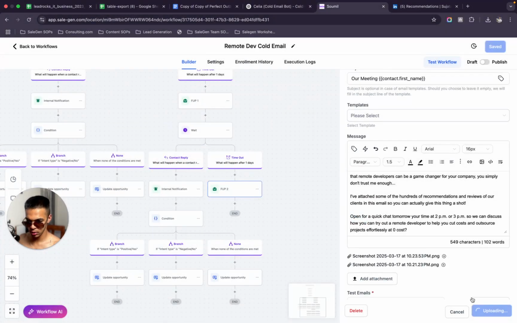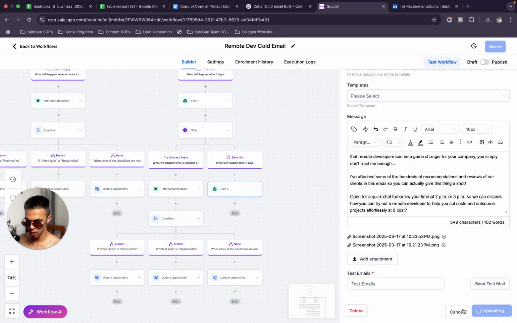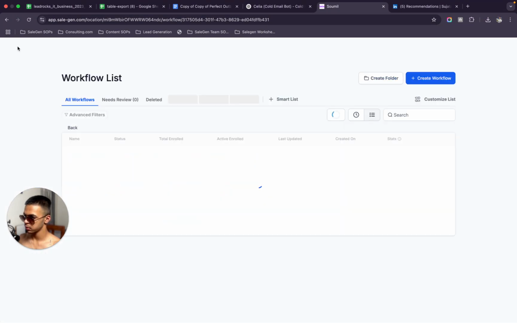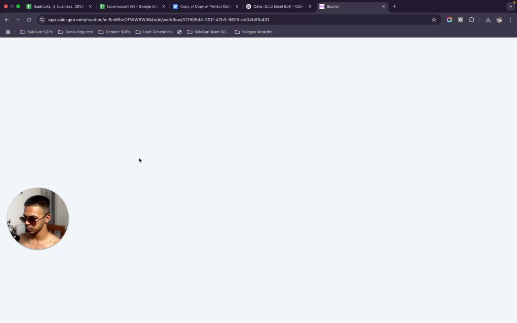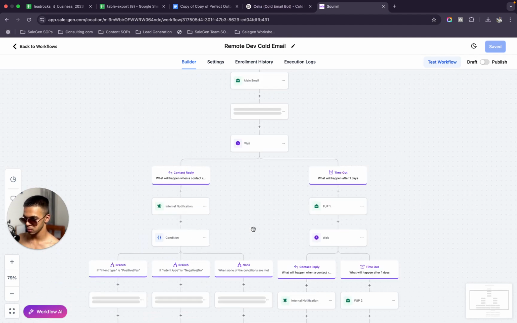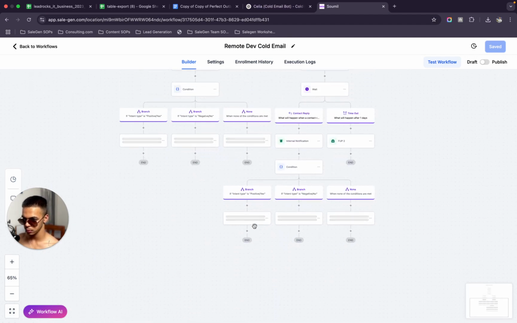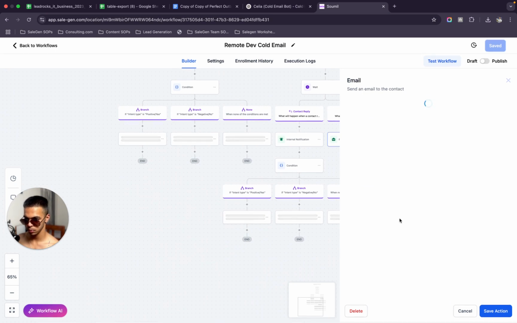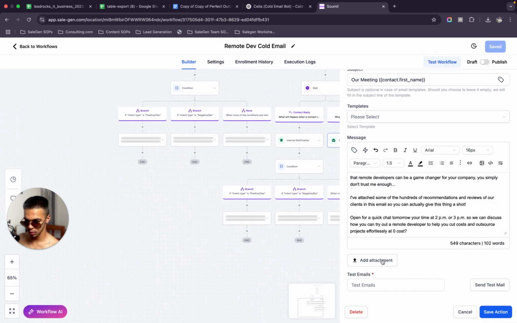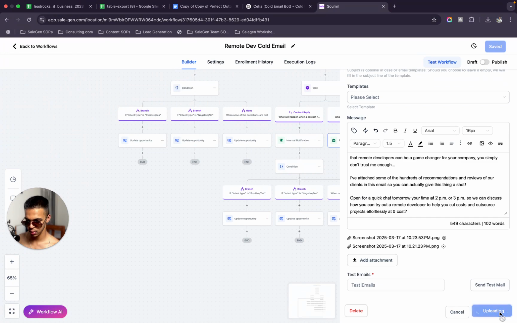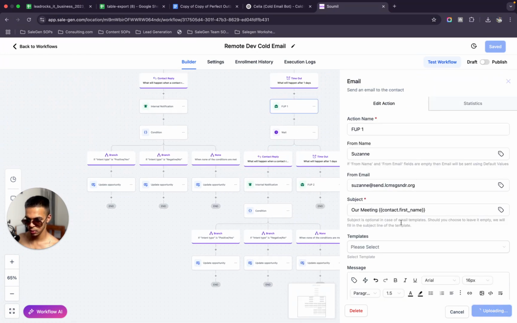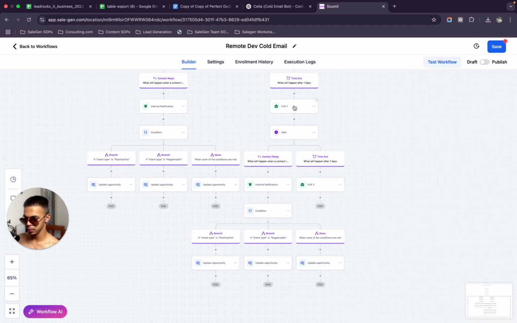Why are these images not uploading? What does the email look like? The images are not uploaded yet. Boom, done. Is it done or not? Yeah, done. Perfect.